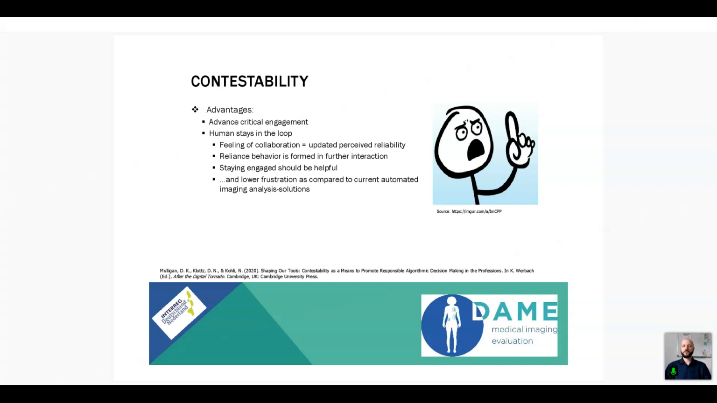And finally, this could remove some frustration that users have with current automated imaging analysis solutions that do not continue to learn when you use them. And what we've heard during our analyses is users have to correct so much that they feel there's no advantage in using these computer-aided diagnostic or computer-aided detection algorithms. With an algorithm like this, this correction work actually bears fruit and could potentially not be as frustrating.